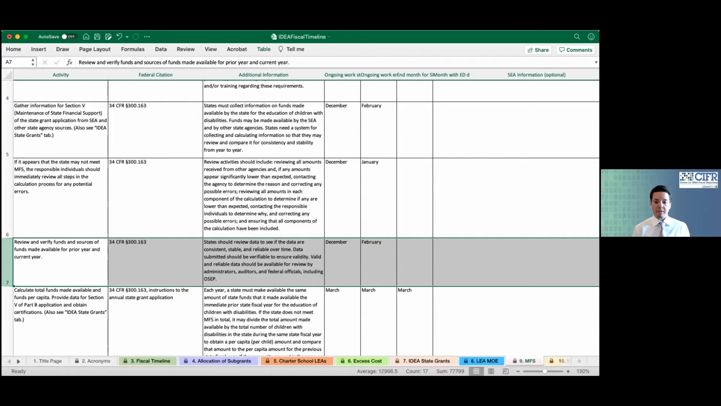I need to be reviewing all the amounts that have been received from other agencies. If there's any amounts that appear significantly lower than I was expecting, I'll want to contact that agency and figure out the reason why, correct any possible errors. I'll be reviewing all amounts in each component of the calculation to determine if any are lower than expected. I'll contact responsible individuals to determine why or why not things are potentially off from what I was expecting. And I'll just make sure that all components of the calculation have been included. So there's quite a bit of information sort of packed in there that might help me to complete that activity.